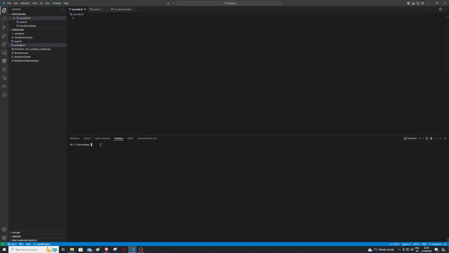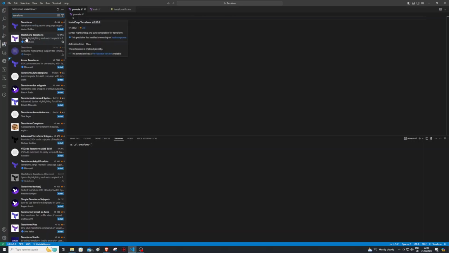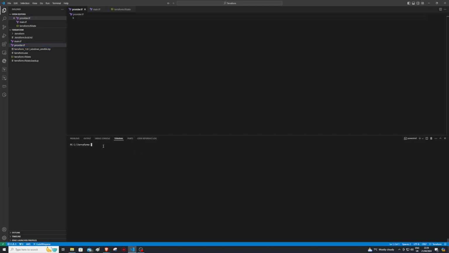So first, while we're actually in Visual Studio Code, go into extensions and make sure you get Terraform HashiCorp. It should be the second one. Yep, there you go. So coming back to here, to configure AWS within the terminal, first you would need to type in aws configure. Then it will ask for the access key ID, secret access key, default region name, and output format. To get this information, it's within the console.